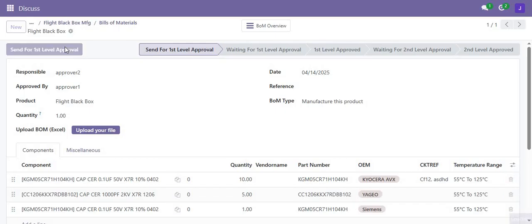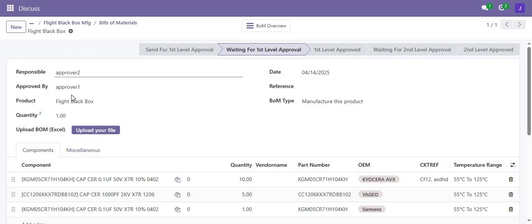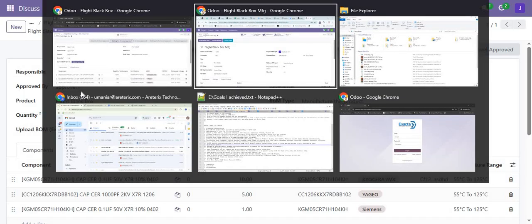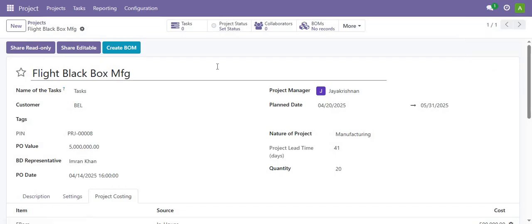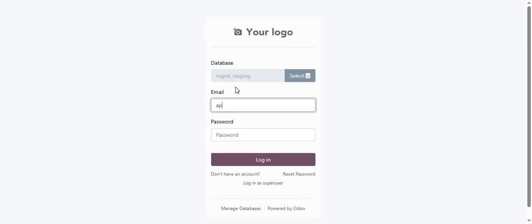So I'll just send for the first level approval. Right now you see this designer doesn't have an approve option, so he will not be able to approve. Only the approver 1 will be able to approve this one. So I'll log in as an approver. I'll just log out and I'll log in as approver1.com.